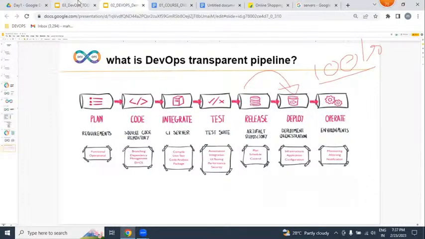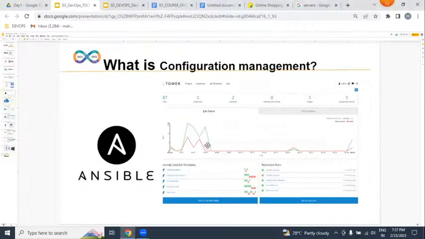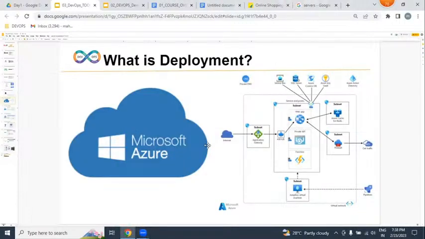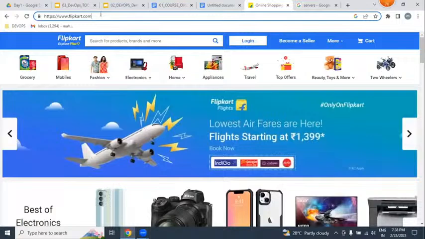But these hundreds of servers, where can we get them from? Azure. By using Azure, we can easily get hundreds of servers. On top of hundreds of Azure servers, we are going to be deploying our application by using Ansible. Is that clear to all of you, please? Not only on Azure, we can deploy on Docker also. Sir, what is Docker? Docker is a container. Easily we can deploy our applications, like Flipkart kind of applications.